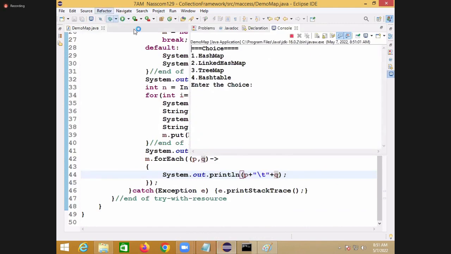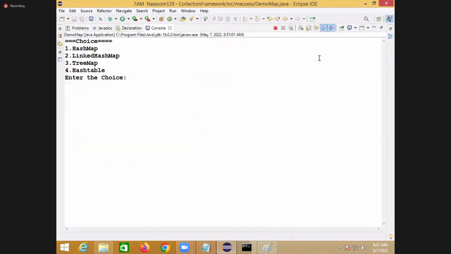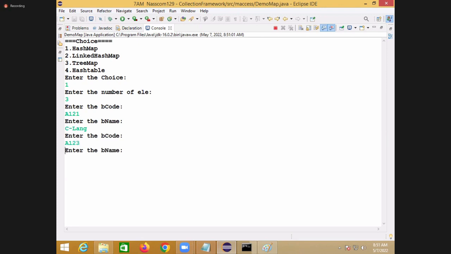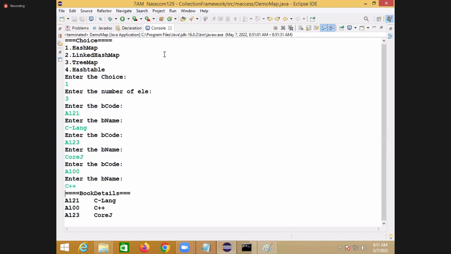Run this. I am selecting hash map. Enter the number of elements, say 3. Enter the book code A121. Book name, C language. Book code A123. Book name, core Java. Book code 3, A100, C++. So book details are coming.